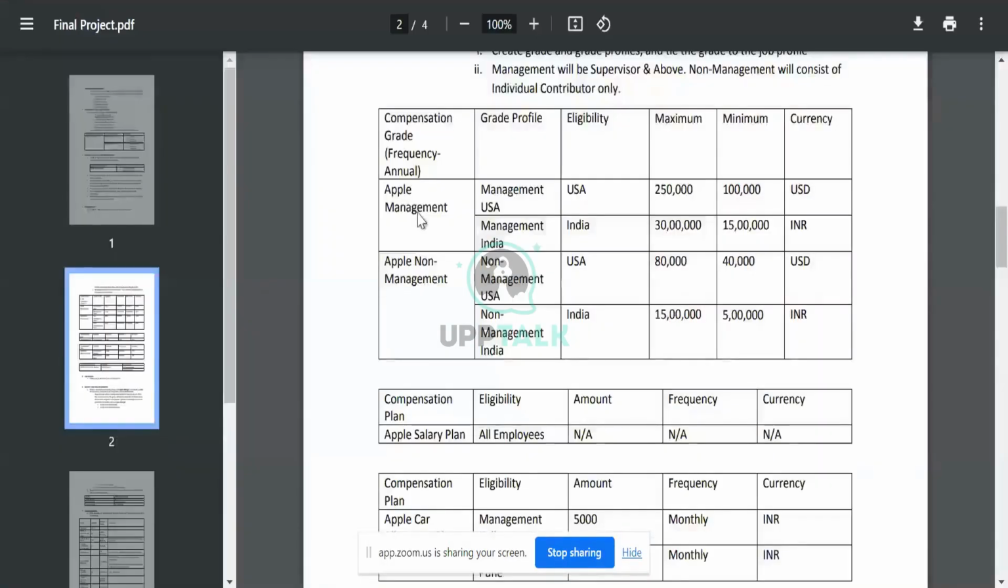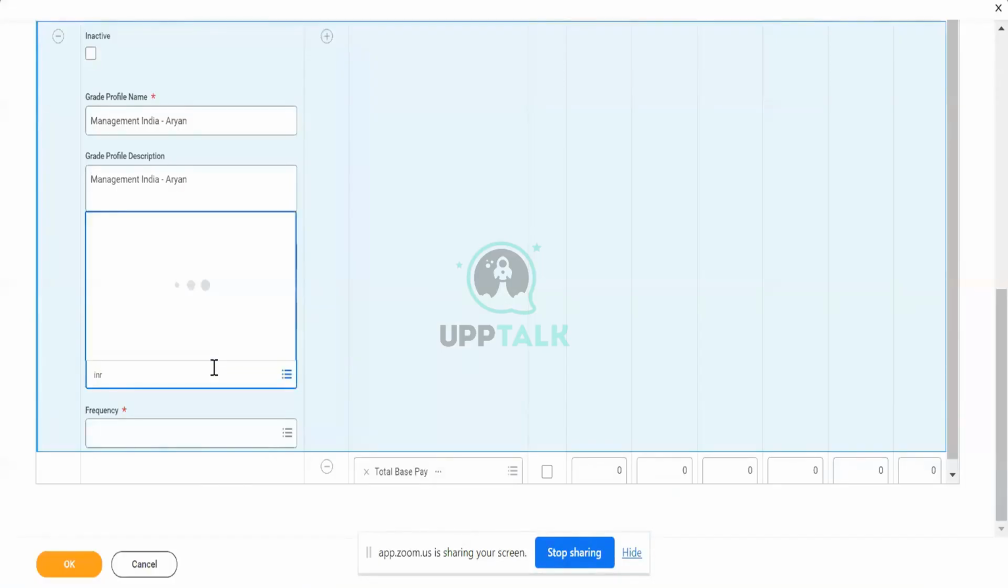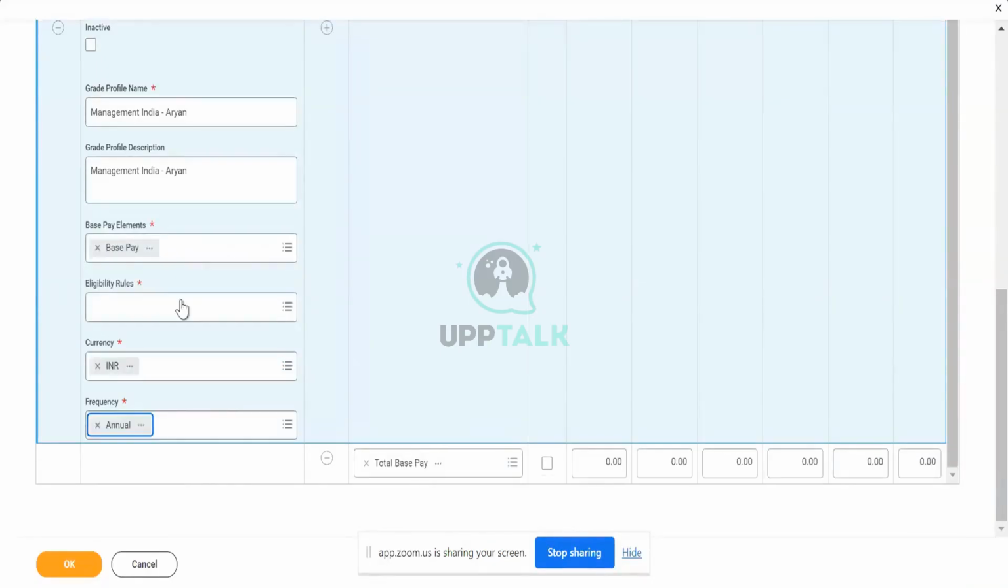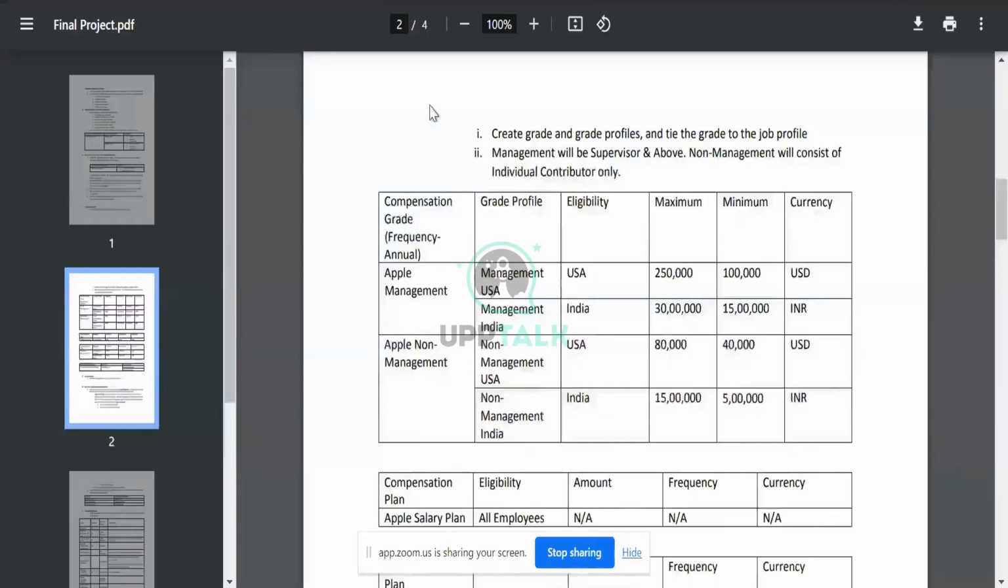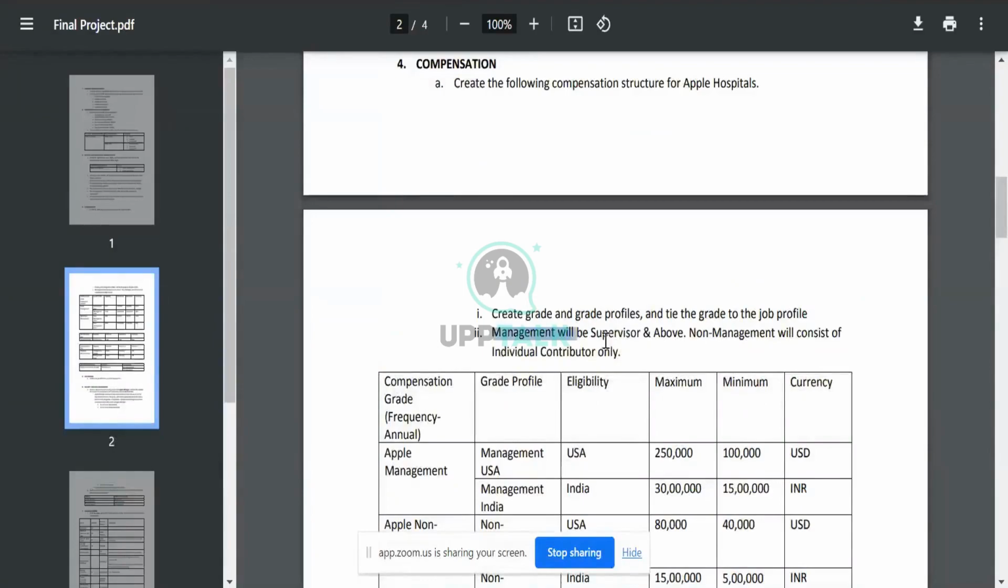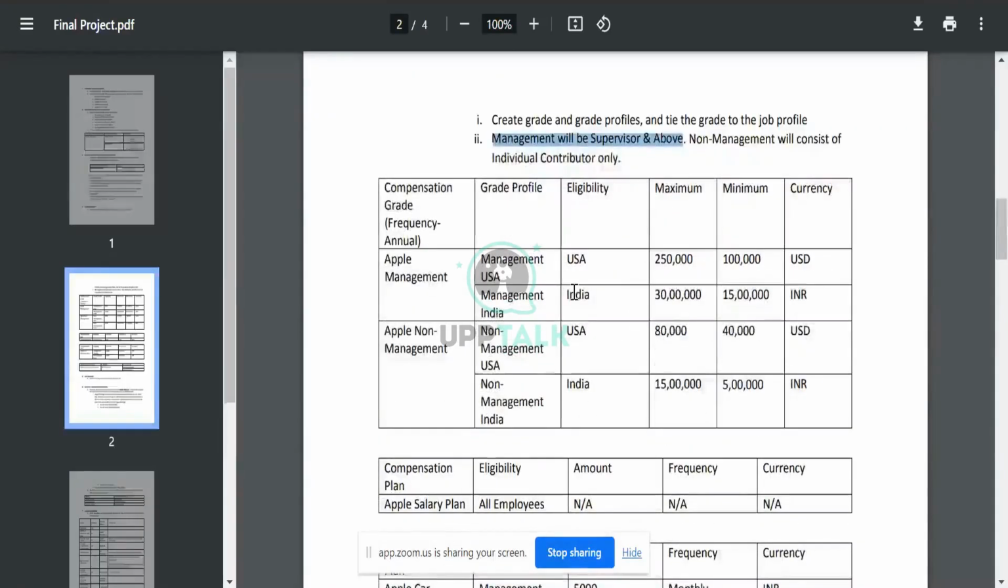Eligibility rules. No, I was looking at the eligibility rules. For the eligibility rules, not only that. See here, this is where you need to pay attention. It says management is going to be supervised and above, because now I'm creating the India management grade profile.